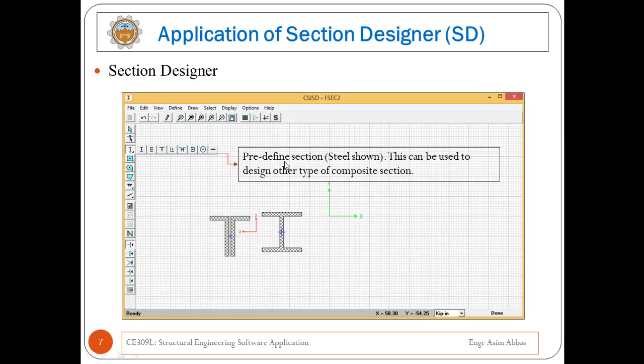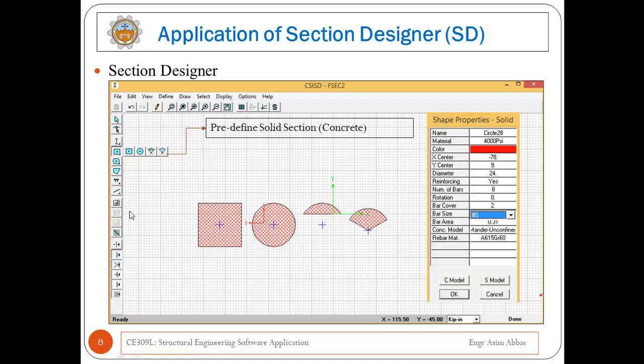Okay, in the section designer tool some predefined sections are available for steel and concrete, so you can use those predefined sections to draw or model any composite section like this. In the draw menu there are some other section shapes available, like rectangular and circular, which you can also draw. If you want to display the properties of a particular cross section, you just right click on that section. This window will appear, giving you the different properties. And there is a C model and S model, concrete model and steel model. You can also display these two models.